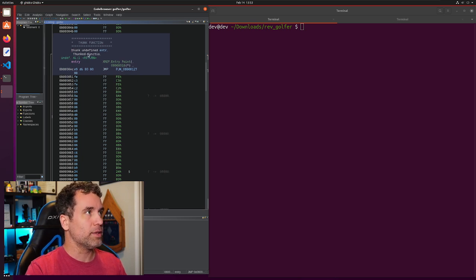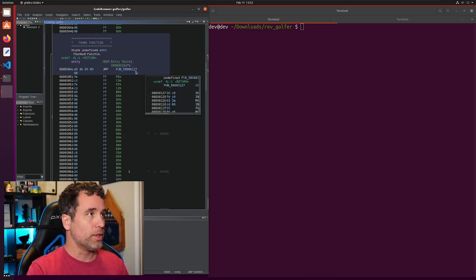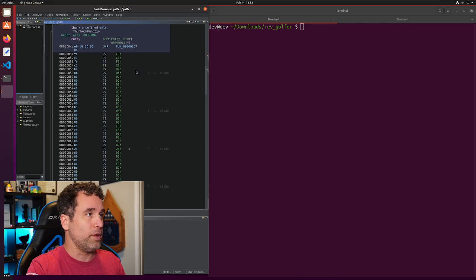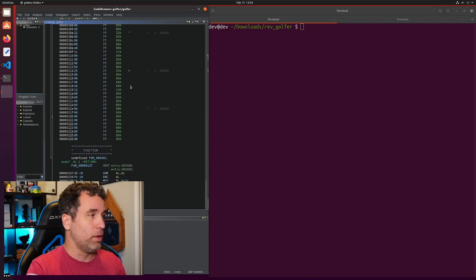So here we got the entry, and in the entry, it immediately jumps to function 8127. I'm just going to call it function 127. So as soon as it starts, it jumps to a function. All right, well, let's go ahead and scroll down and see what the function is. Here's a bunch of gibberish between the jump command and the actual function itself. But if we keep scrolling down, here we go.